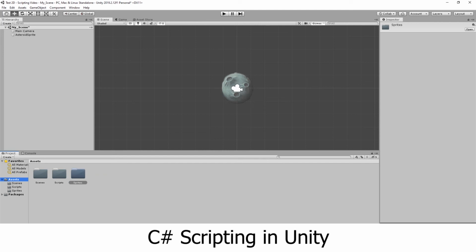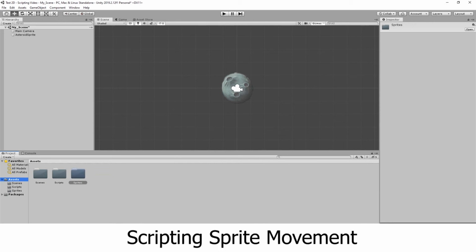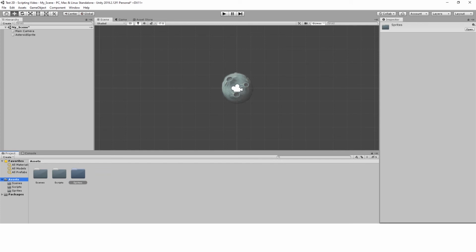In this video, I want to go over some basic scripting in Unity that includes variables and data types, and we'll do that in the context of moving a sprite in random directions. As you can see on my screen here, I already have a basic scene and project set up, where I have a scenes folder, a scripts folder, and a sprites folder, all in my assets folder.